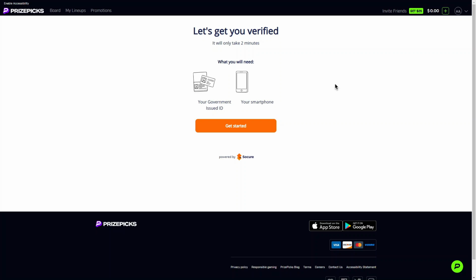Once your withdrawal request is approved, you'll have two options for receiving your funds: instant bank transfer or card withdrawals. For Apple Pay, you'll likely use the card withdrawal option. After the review and approval process, your funds will be sent to your Apple Pay account. So that's basically how you can withdraw from PrizePicks to Apple Pay.